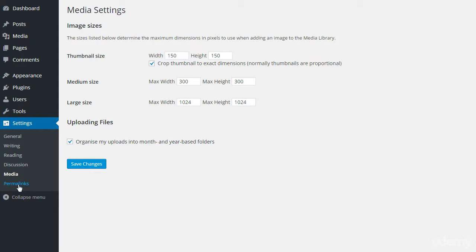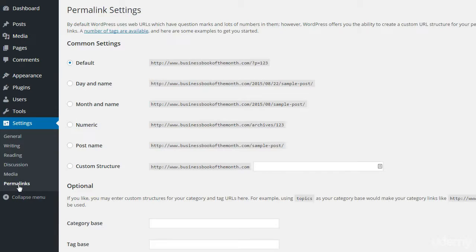One other thing within this menu that I'd like to tell you about is permalinks. Now this is very, very important. Do not leave it at default. Choose custom structure. By default, it's businessbookofthemonth.com/?p=123, where p equals the ID number of the post that you have published. But it's not very search engine friendly. Search engines don't particularly like question marks because they think that the real URL has ended there, and also it doesn't include any phraseology that indicates what the page is about.